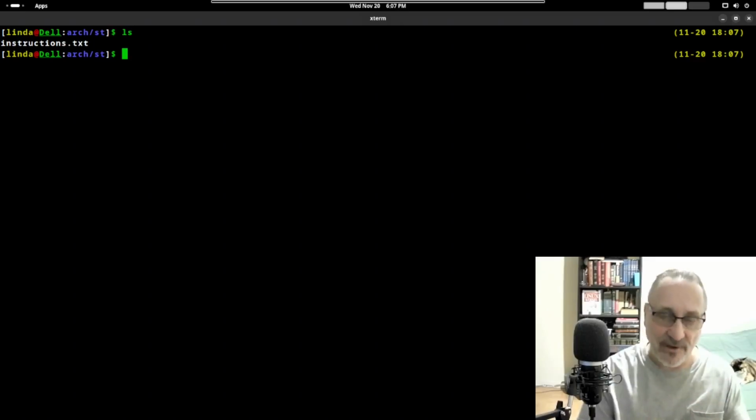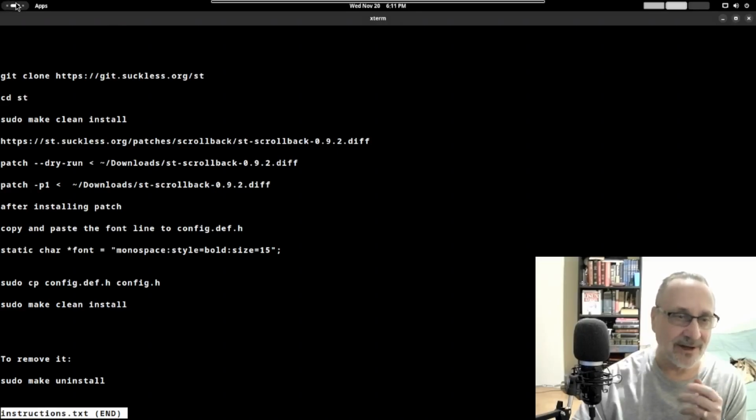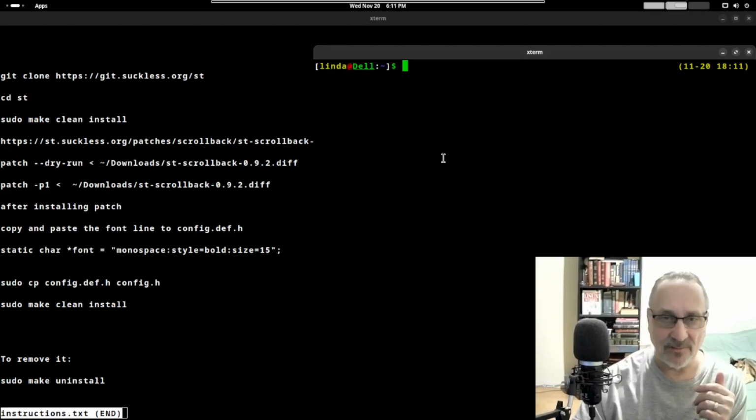But the instructions are there and they work. So now what I'm going to do is less into instructions. And I'm going to open up another terminal. And what I'm going to do is copy that. Oh, sorry, I'm jumping ahead of myself. And actually, I missed a few things in my instructions. So let's open up this other terminal. Let's make that full screen.